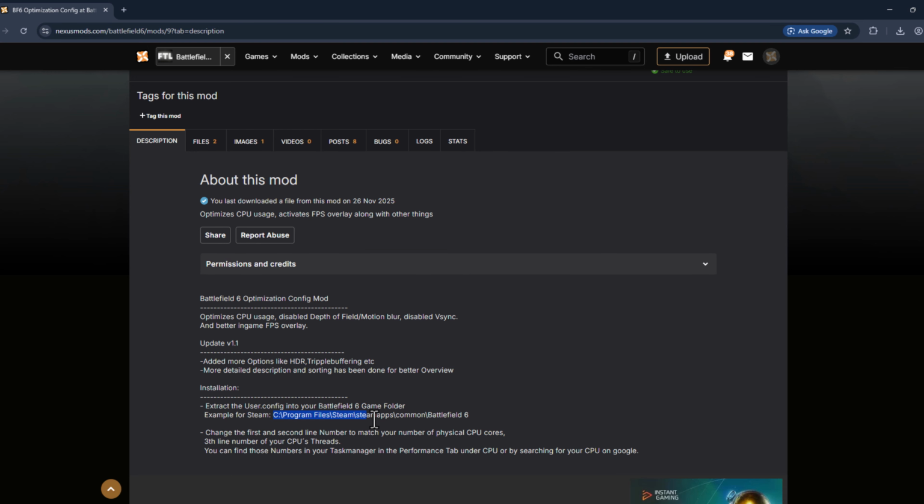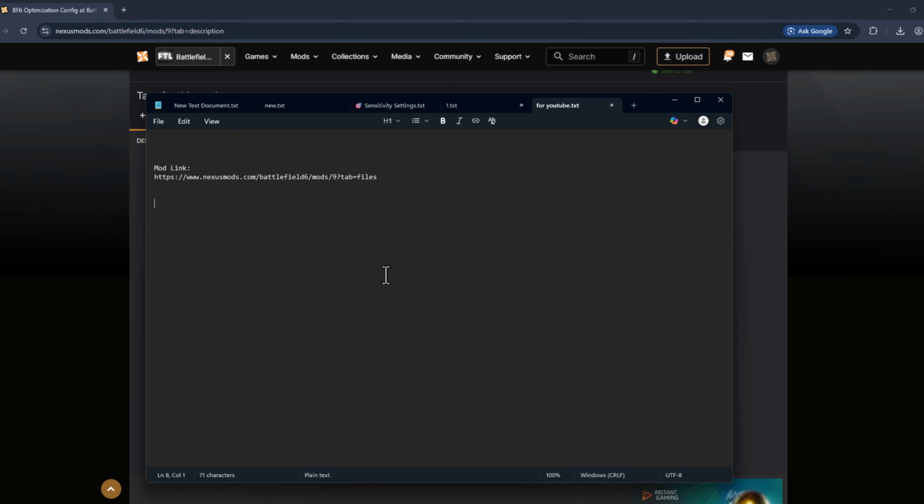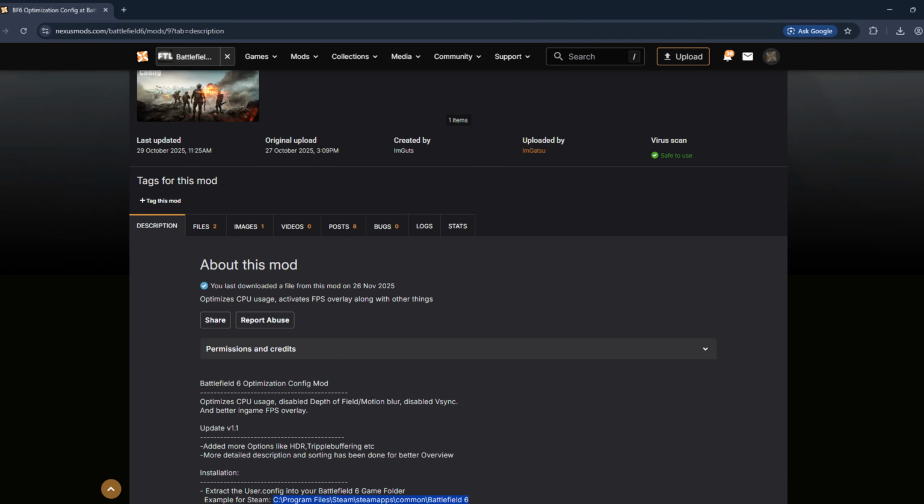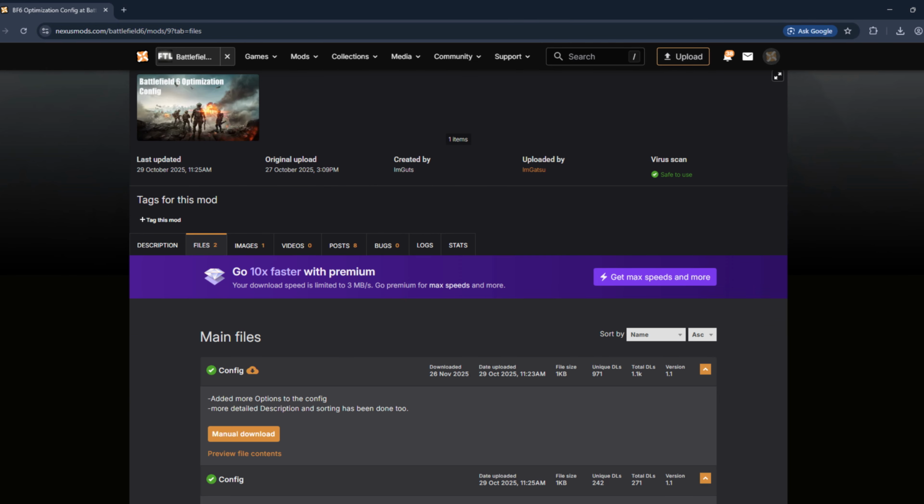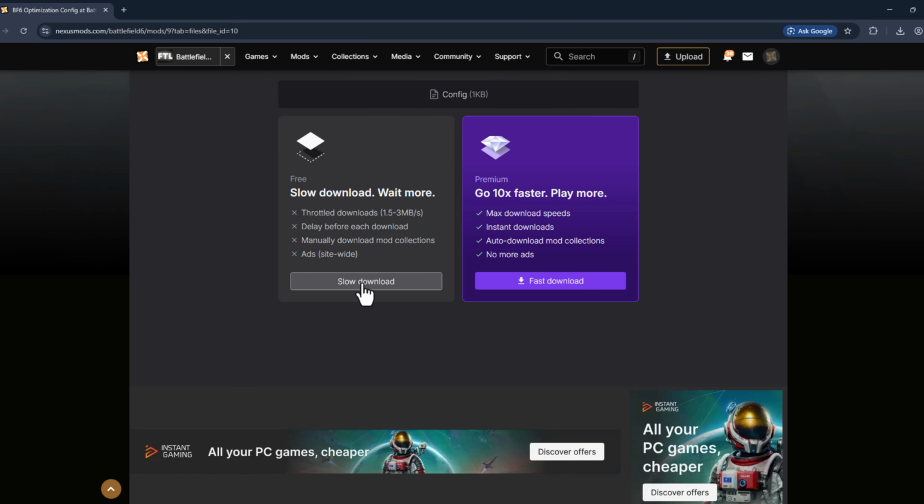If you don't know your game location, just navigate to this path and go to files. In config, select the manual download option. Select the slow download option.